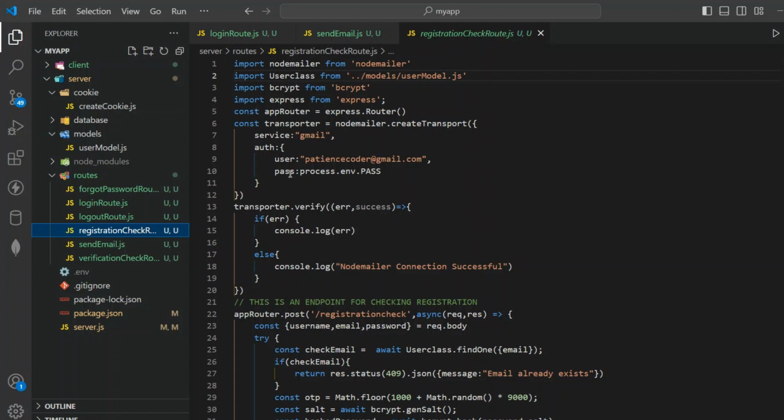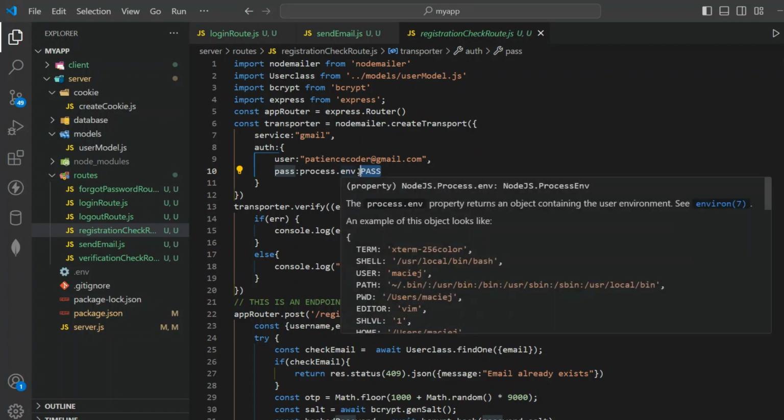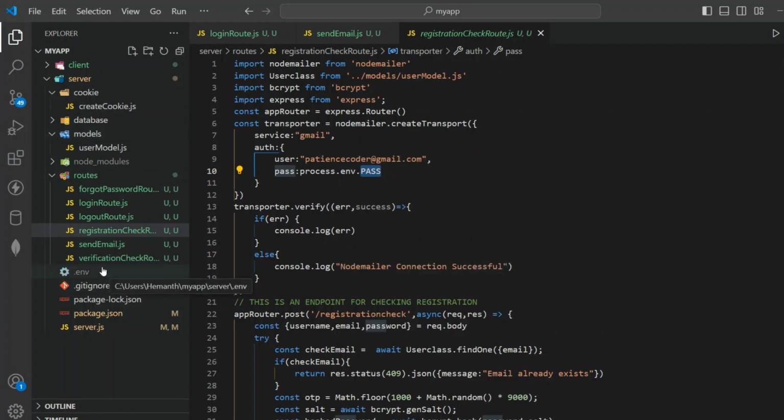Okay, see here we are using process.env.pass. This pass is an environment variable which is inside our .env file. I don't want to show you that variable, guys, because it is my sensitive information. So here, as you can see, we are using that environment variable. To access that environment variable inside this registerCheckRoute.js file, we have to use dotenv, right? So we use dotenv to access the variables which are inside our .env file.